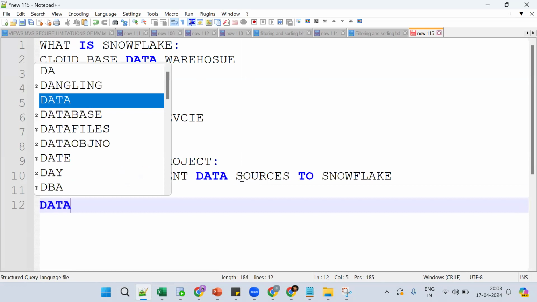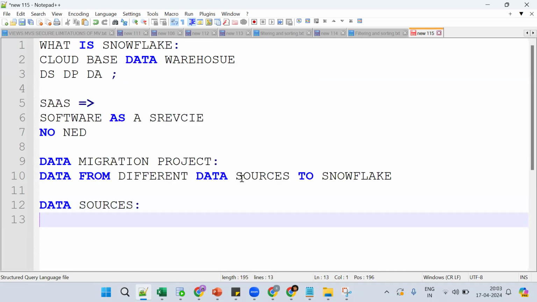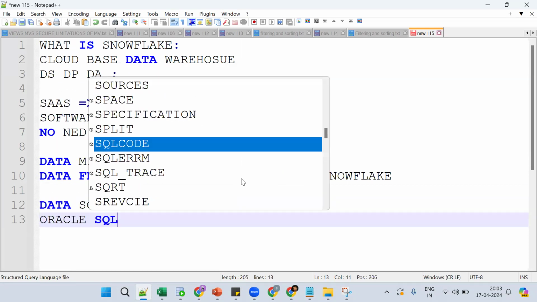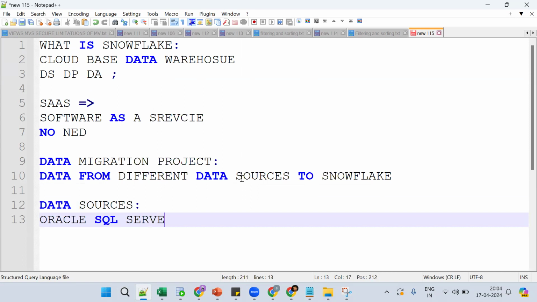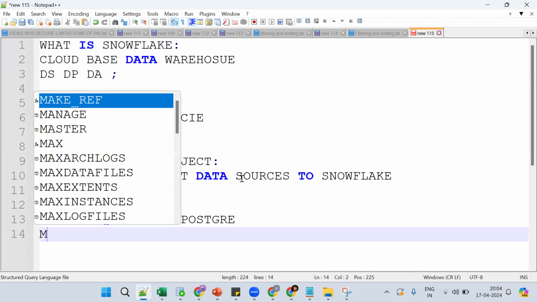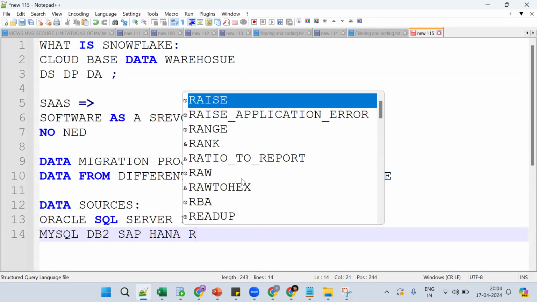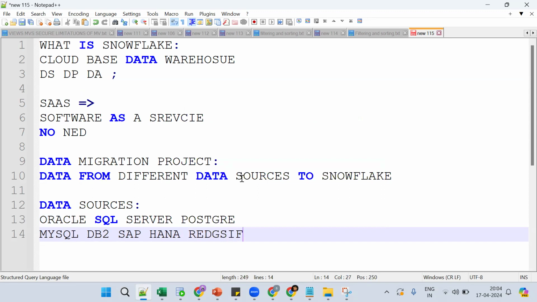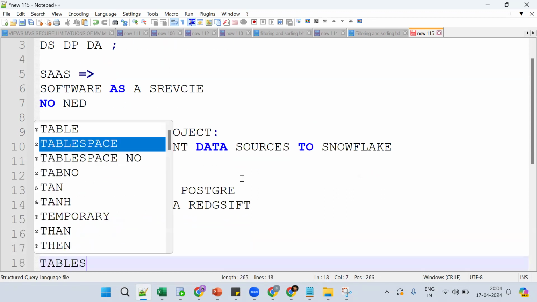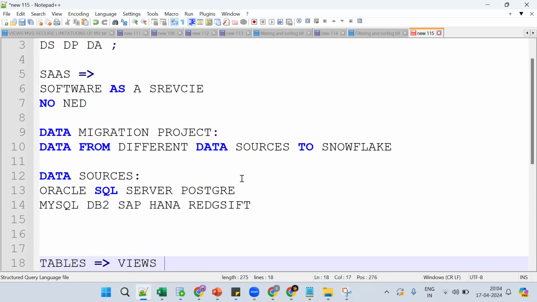What are the data sources? It can be Oracle database, SQL Server database, PostgreSQL, MySQL, DB2, SAP HANA, Redshift. So these are the databases. From there, we are trying to migrate the tables, the views, the procedures, and functions from on-premises to Snowflake.